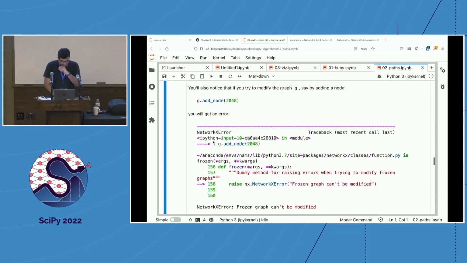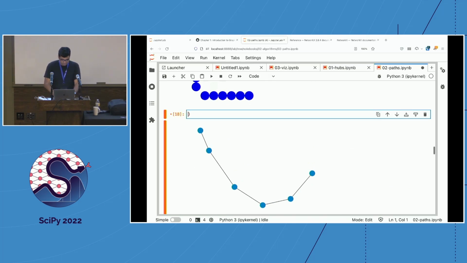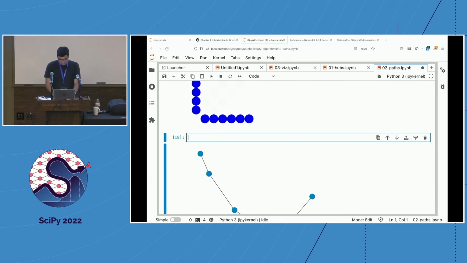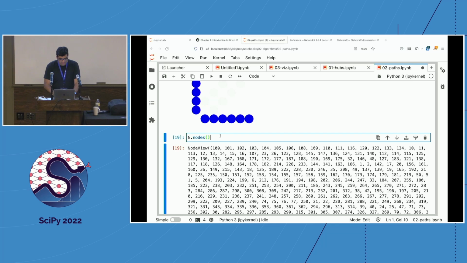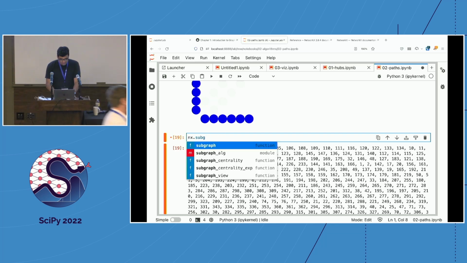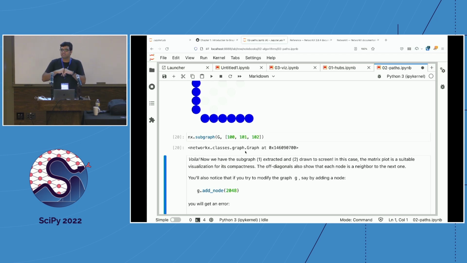And as soon as we take a subgraph, and to take a subgraph, you basically pass in the nodes you want to take in. For example, if we have g.nodes, we have a bunch of nodes, right? If we just want to look at how nodes 100, 101, and 102 were interacting with each other, what we can do is nx.subgraph. We pass in G, and we pass in a list of nodes. And we have this graph that we have created, which is like a smaller graph of the bigger graph, right?